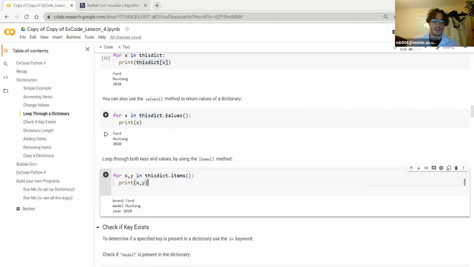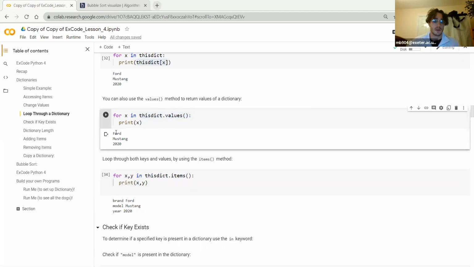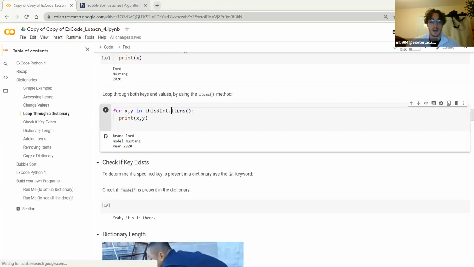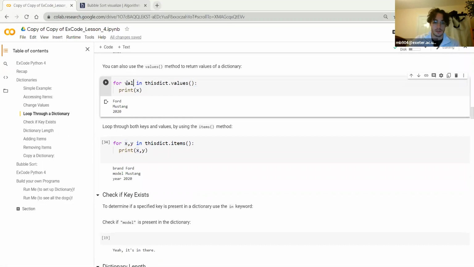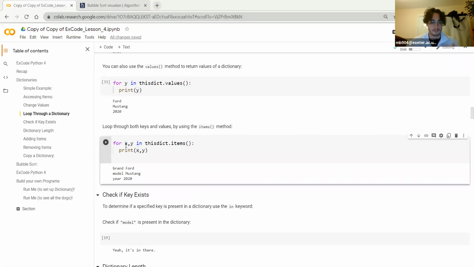Okay, so much like how we use dot values to get the values straight away from the dictionary instead of the keys, we can use dot items. So what I've done here is, usually when you do a for loop, we do like for X in, and then every time we loop through, X will stand for something, or we could use like for values in or for Y in. It doesn't matter, it's just a representation of it. Here we have two things that we want to represent. We want to represent the key and we want to represent the value associated with it. So we do that by doing for X, Y in this dictionary dot items.